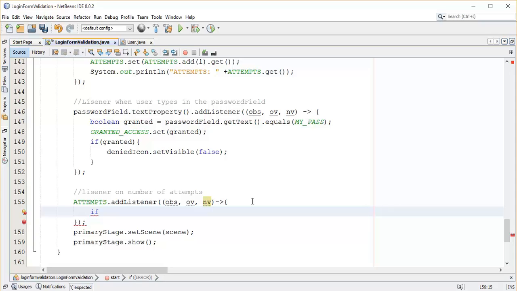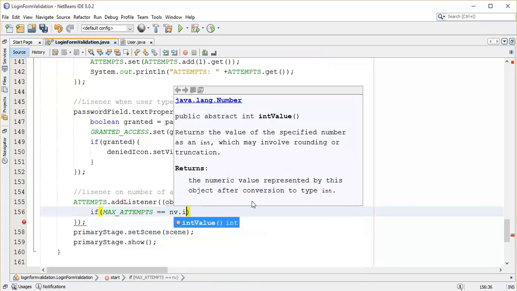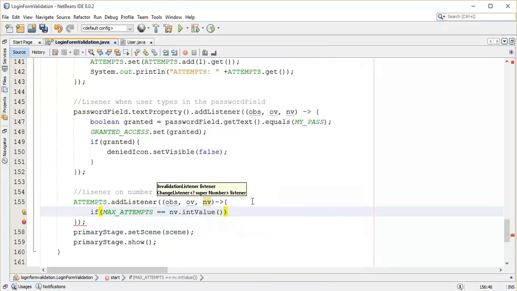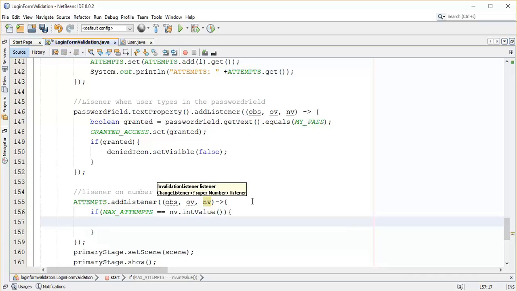If there is an attempt, maximum attempts equals to the specified value. We have set the maximum attempts as 3, so we are going to use the newValue. It will compare with the initial value, that is 3 maximum. If maximum attempts are 3, then it will be failed attempts.